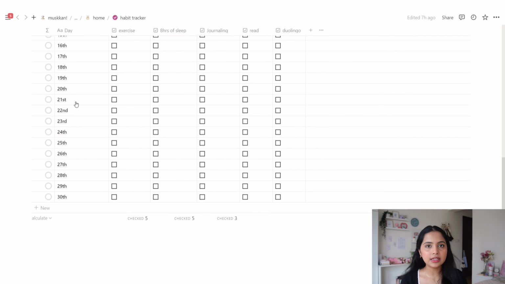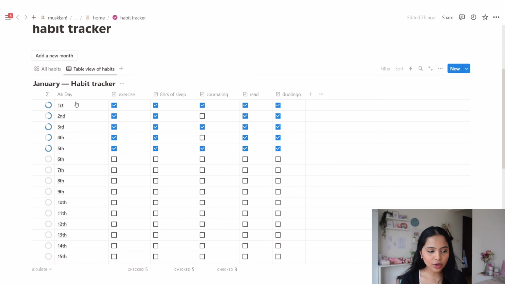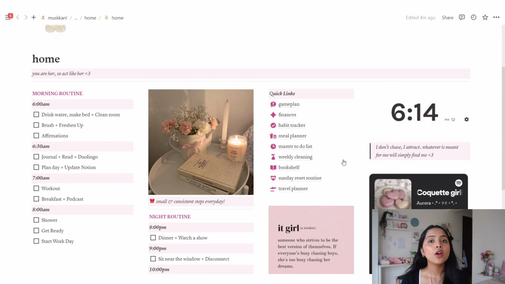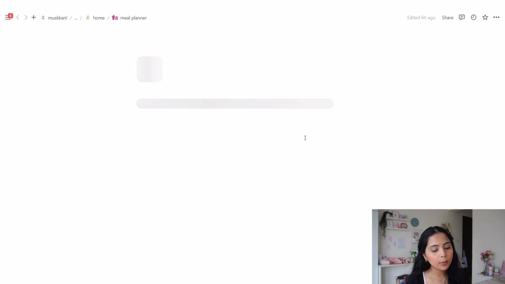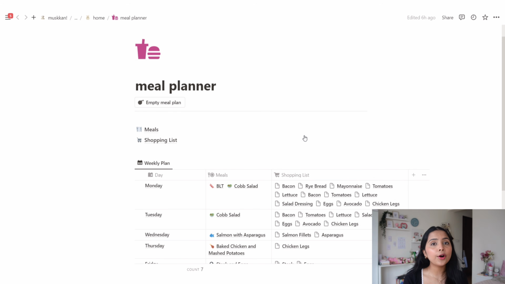But if you want to still have a habit tracker on your Notion, you can simply just download this template again from the template section, which is already there in Notion. Then below my habit tracker I have my meal planner. This is again a template that I downloaded from the template section. I have to customize it.